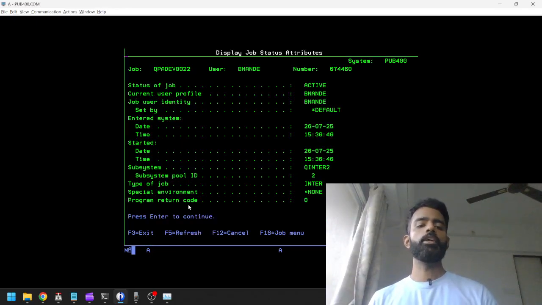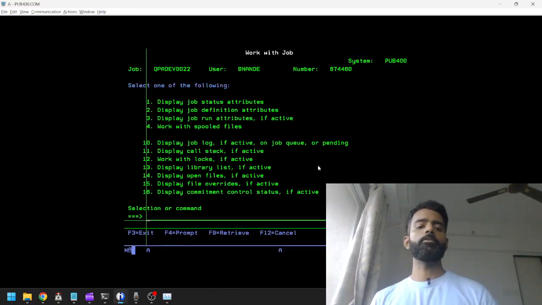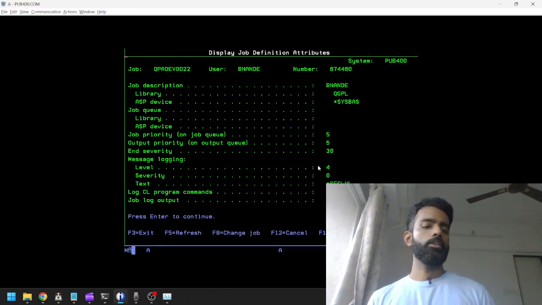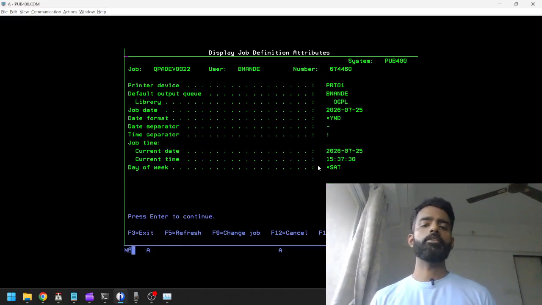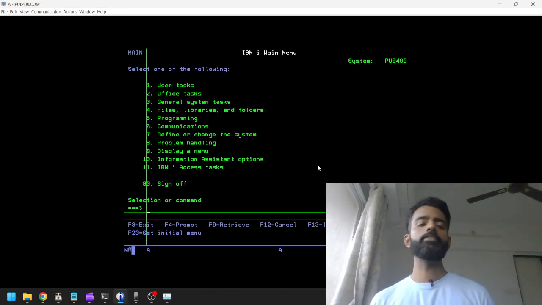If I press 1, it will tell me some information. When did it enter the system? The date and time when the job started, and other parameters. What is the severity limit? What is the configuration set for logging and all those things. It will show you spool files that have been generated in the current log. It will show you the job log and so on. So this is my own job. Any command that I execute will be executed in this job, that is in this process.